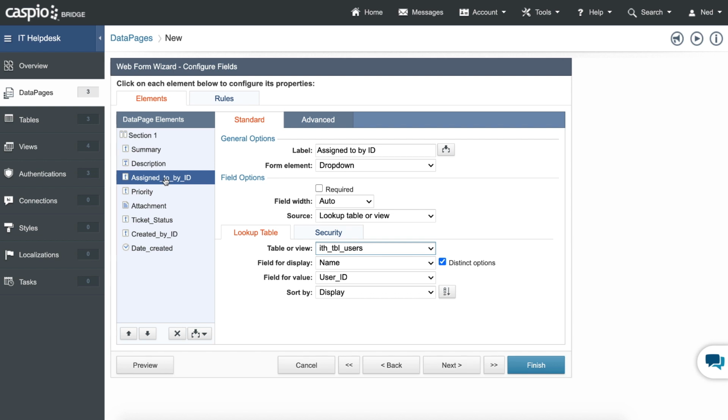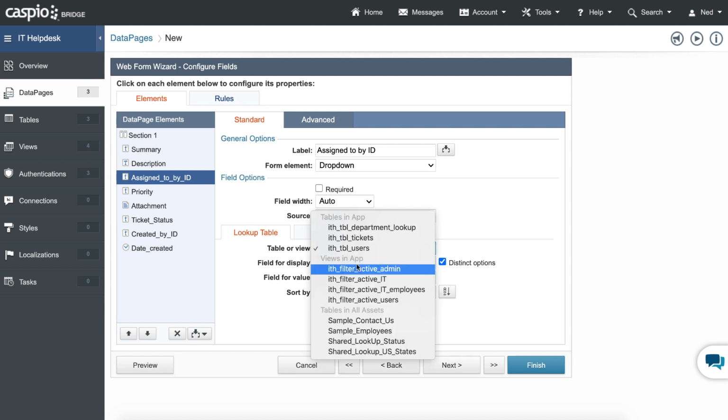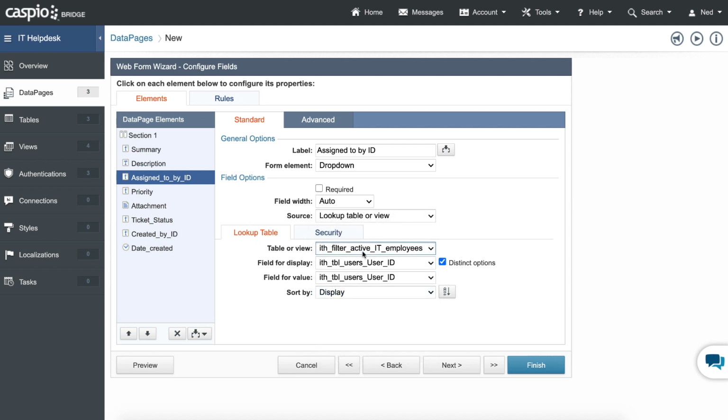Assigned to by ID. So now we need to link this dropdown to that view that we just created. So we have the dropdown automatically selected. We're going to look up table or view. And for the lookup table, if you click in this dropdown, you're going to find that view that's filtering all of your active IT employees. Field for display, I want to display the name so I can actually see the name of the employee. But when I submit the form in the table of tickets, I want to store that as an ID.